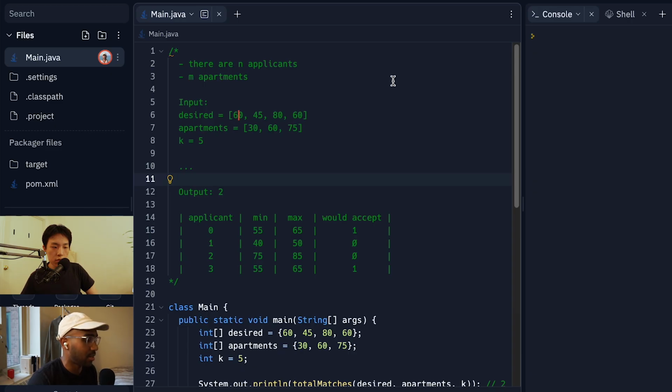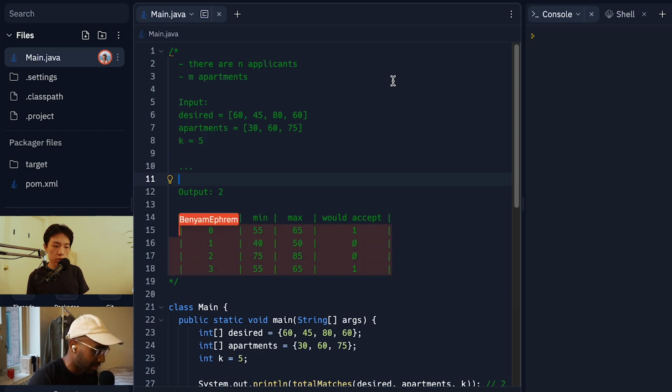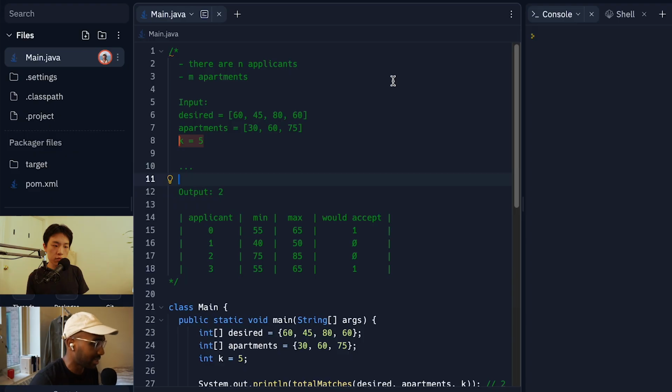And so what is the goal of every applicant? The goal of every applicant is to get an apartment within a threshold of size. And you see this K here. So let's just take the first applicant. They want an apartment size 60. So if we look at all of these apartments, there's an apartment size 30, apartment size 60, apartment size 75. There's this K value, so this is going to be a plus or minus value. So we have this laid out here in this table. Looking at applicant 0, the minimum they would take is minus 5 of their preference, which is 60 minus 5, which is 55. And then the maximum apartment size they would take would be 65, 60 plus 5. So this K is just a plus or minus value. It's a threshold they'll accept the apartment within, right?